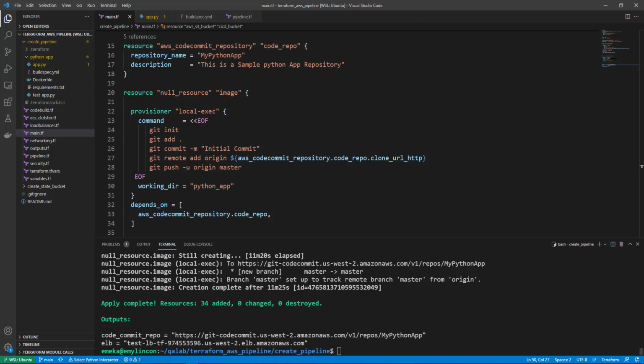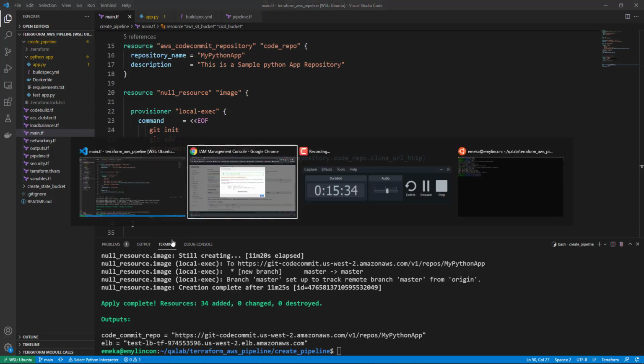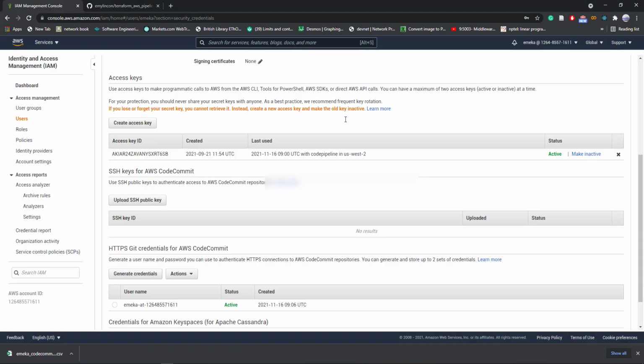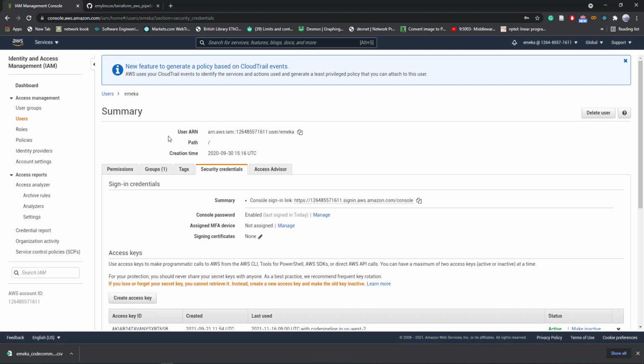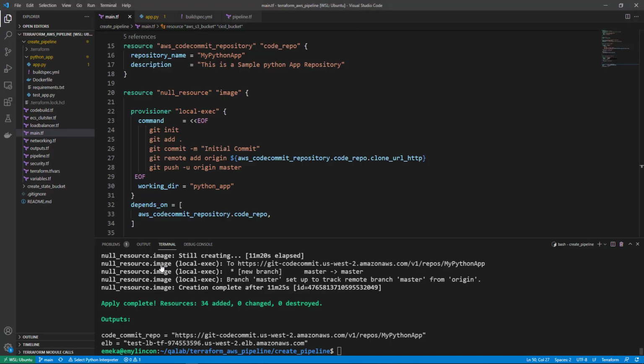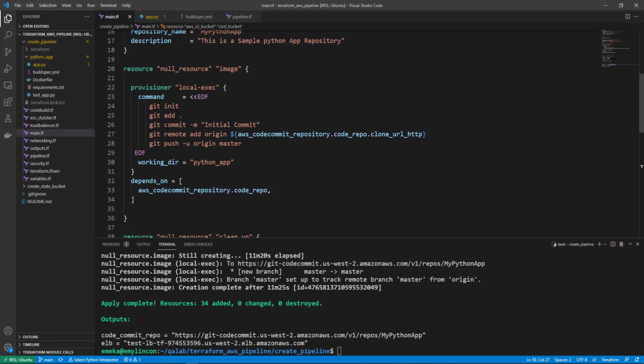One thing I forgot to mention is that you have to sign into your AWS in terms of your Git. So you have to create Git credentials. Go to security, generate Git credentials, and use that to sign in. So I forgot to mention that. You need that as well, to be able to sign into Git and push this up. So that's done.